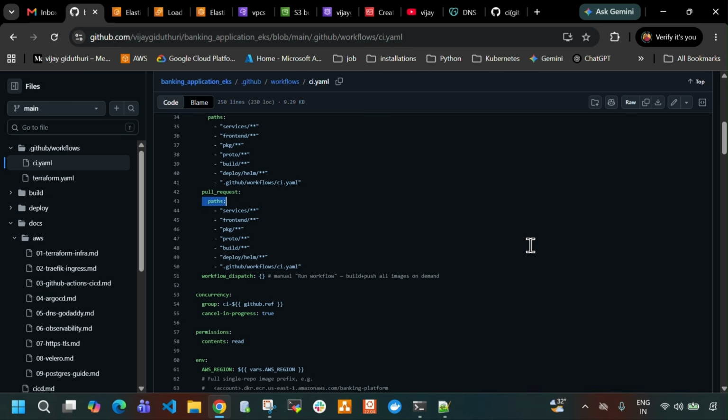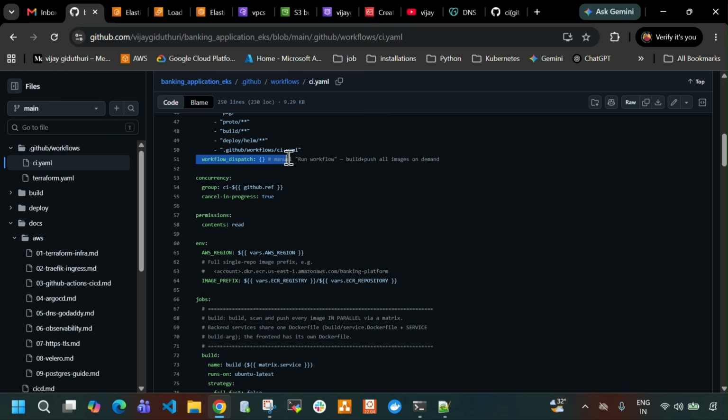Now in line number 51, we have workflow_dispatch, meaning we can manually trigger the whole pipeline from the GitHub UI with a button, on demand. I'm going to show you that later. And in line number 53, we have a concurrency block. If we push twice quickly, it cancels the older runs, so only the latest one continues, which saves time and avoids clashes.